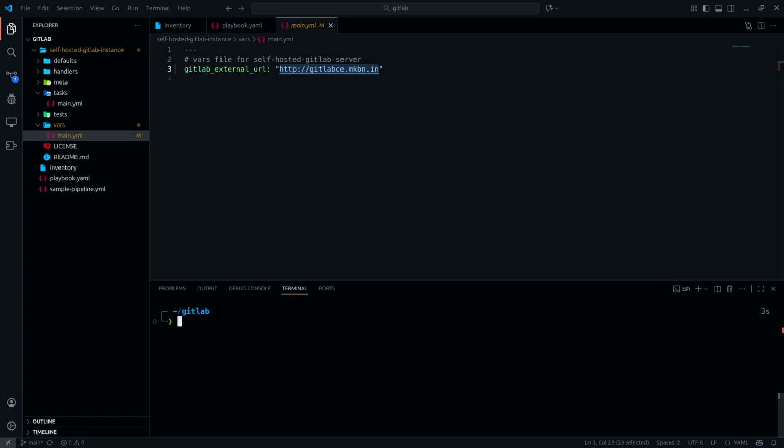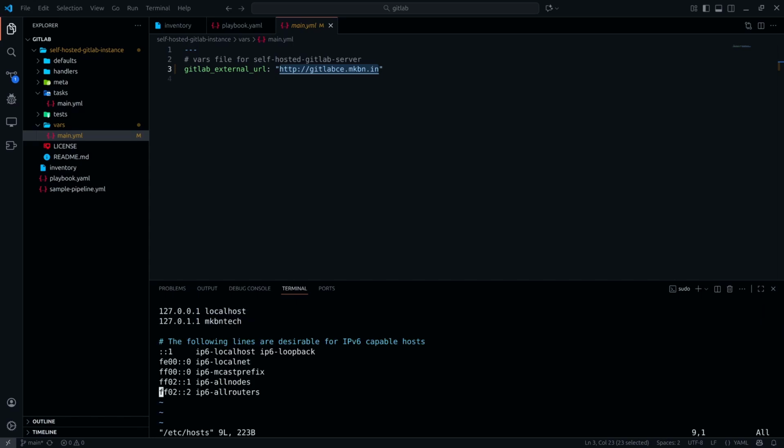If you don't have a custom domain and you want to access the UI locally, we can achieve that by adding an entry in our /etc/hosts file. Let me show you how to do that. Let's go to /etc/hosts and we are going to create a mapping from our GitLab instance IP to the custom URL. My IP is 20.246.106.10. Then we're going to enter gitlabce.mkbn.in.